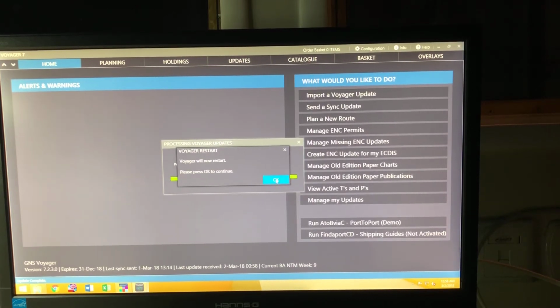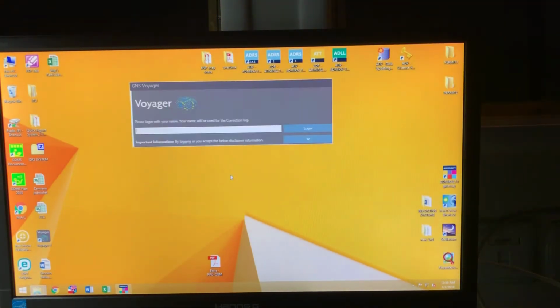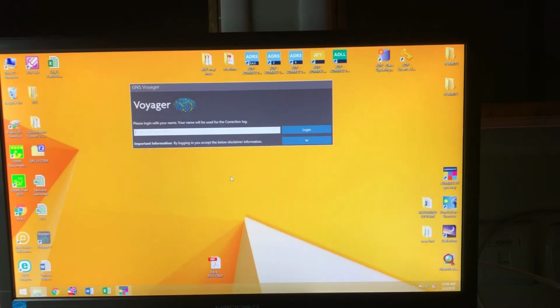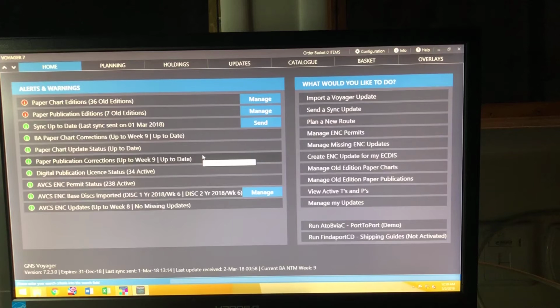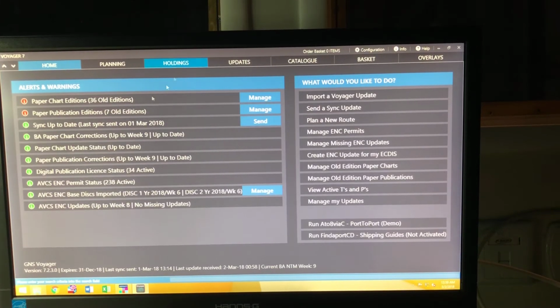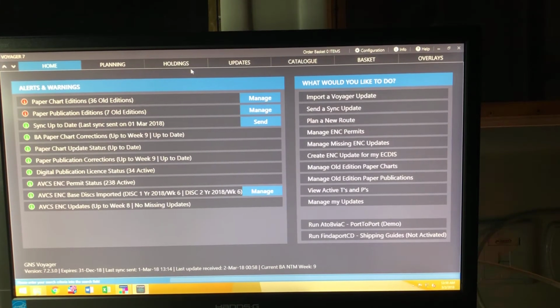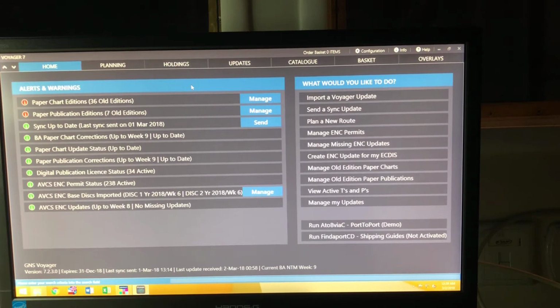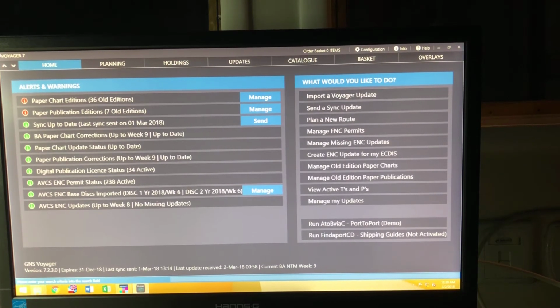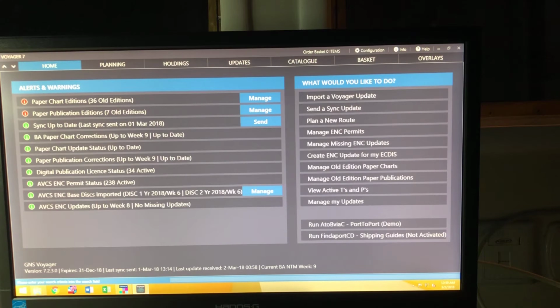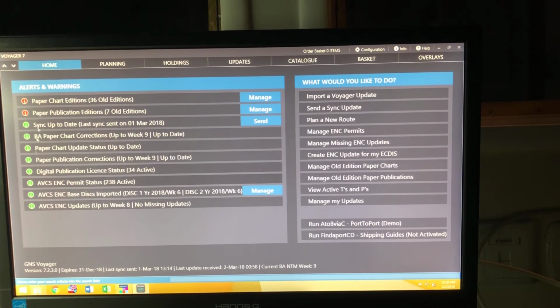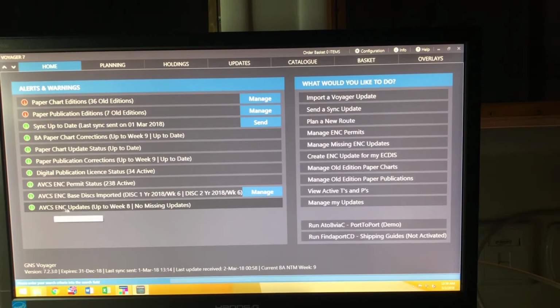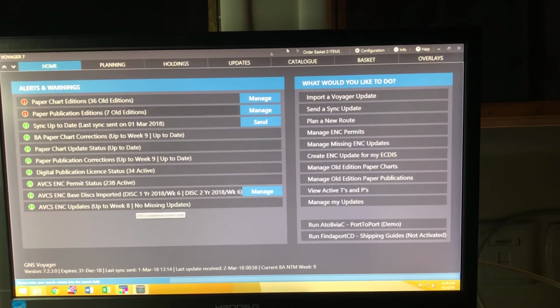Voyager will restart now. Press OK. I will pause the video and resume once Voyager has restarted. Enter your password and restart. Now you have successfully imported the chart updates for charts which you have just requested. You can see your status here. ABCS CNC updates up to week 8, no missing update file.